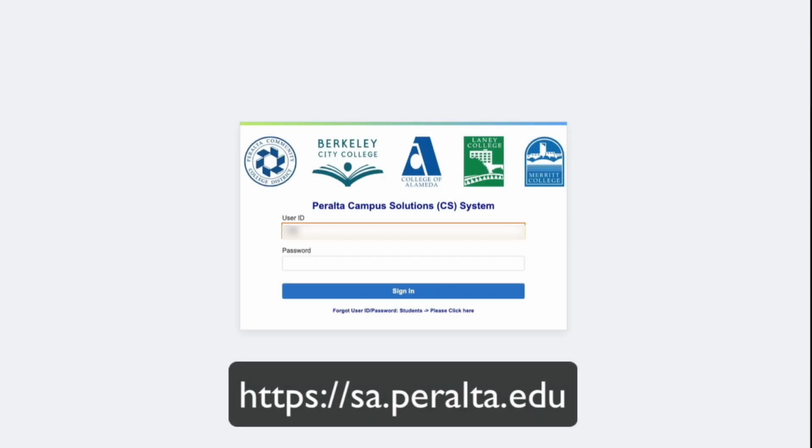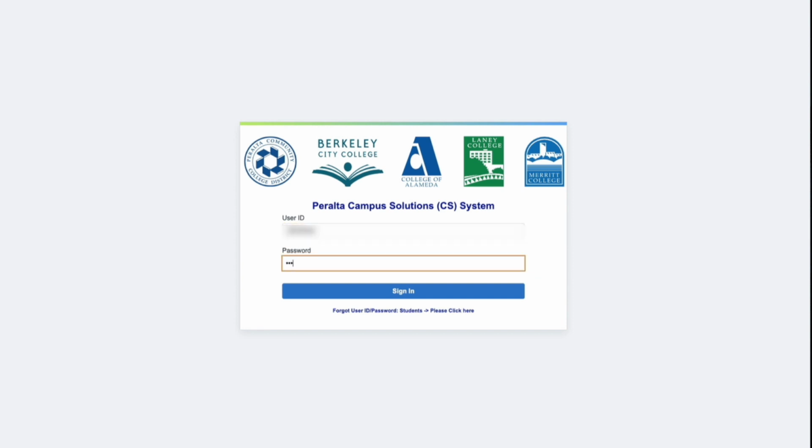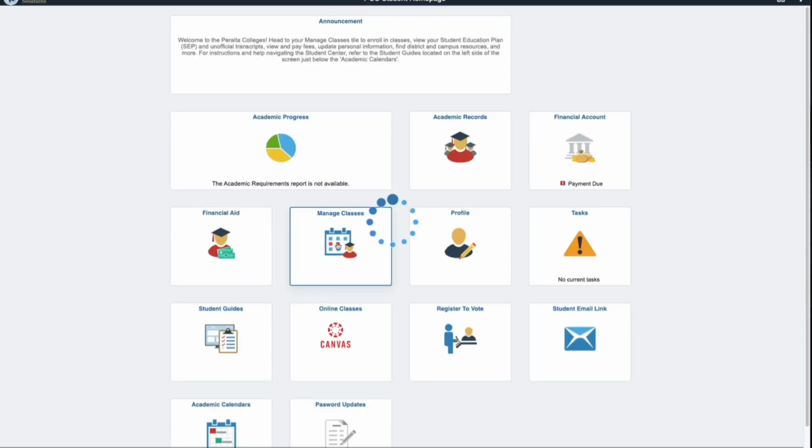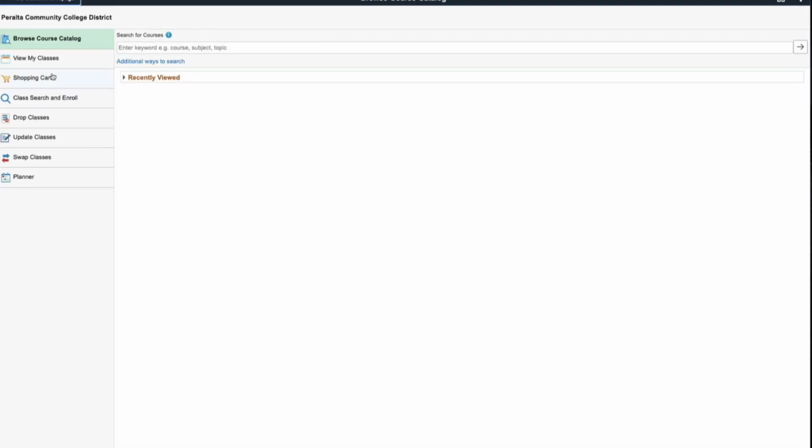We're going to add a class. So enter your user ID and your password from Passport. Click Sign In. Then click Manage Classes. Then over here, we're going to go to Class Search and Enroll.